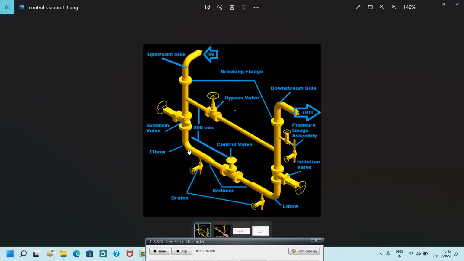The fluid is going through this elbow, and the drain is there. That will be 3/4 inch, 20 mm, and there is one eccentric reducer. The flat side should be down, and also one control valve is there. Again, the fluid is going to the downstream area. There are some pressure gauge assemblies and the isolation valve, that is a gate or ball valve. For the bypass valve, we can use a globe valve, and there are some procedures and some criteria we should follow while designing in the 3D models.